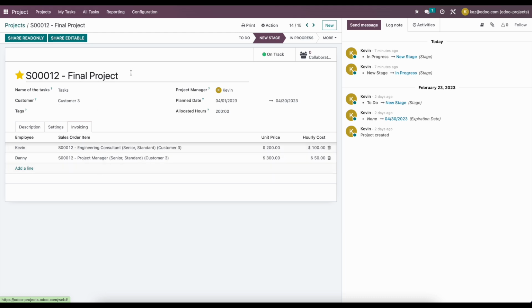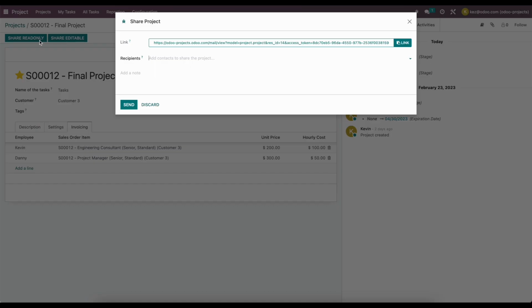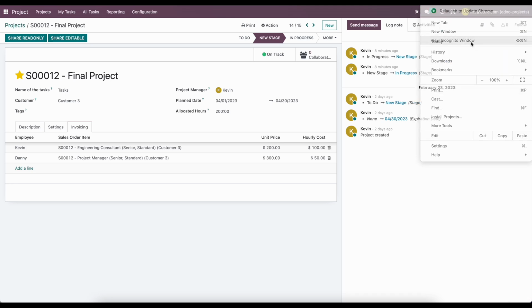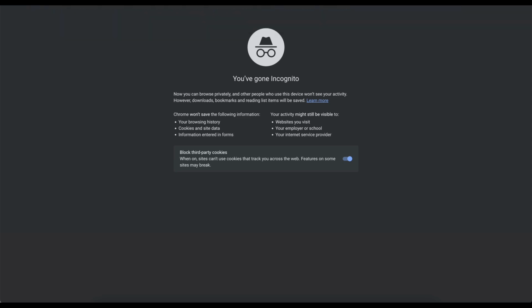So now that we've seen some general settings, let's look at what this project might look like when we are sharing it with an outside individual. So here you can see that we can share a read-only version or an editable version. Let's look at what the share read-only looks like. We can share it with an individual by selecting their contact, or we can copy this link and send it over to them. So I'm just going to copy this link, and I'm going to go into a new incognito window, and we'll just paste that in there so that we can see what this might look like at a quick glance.